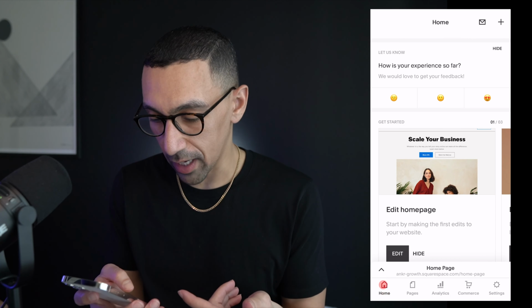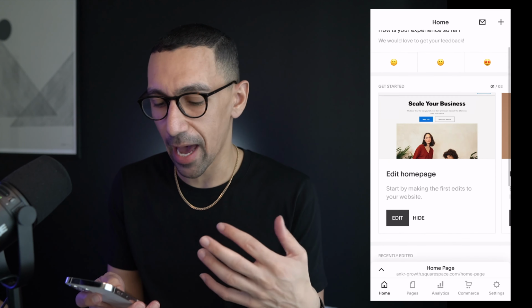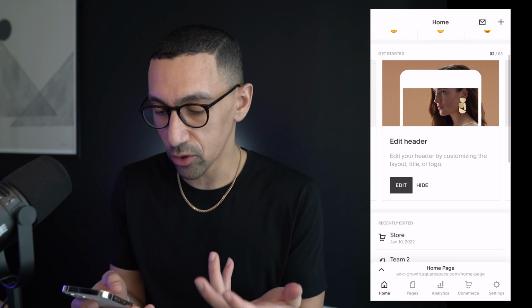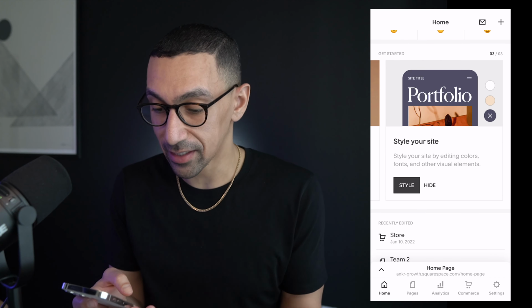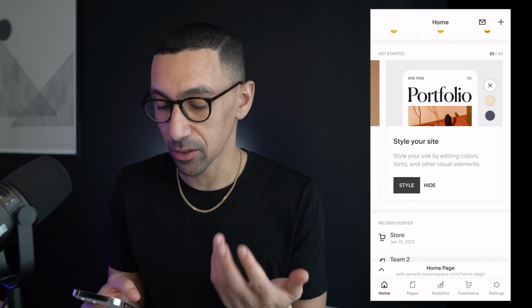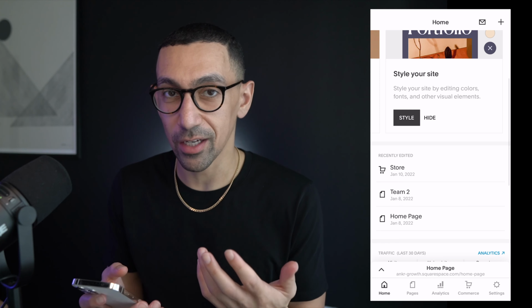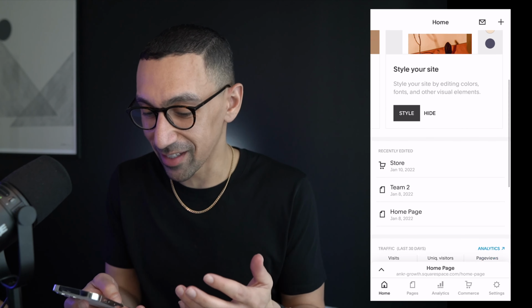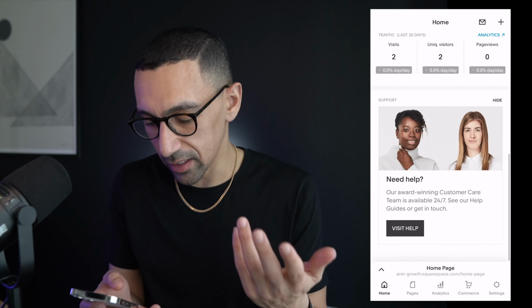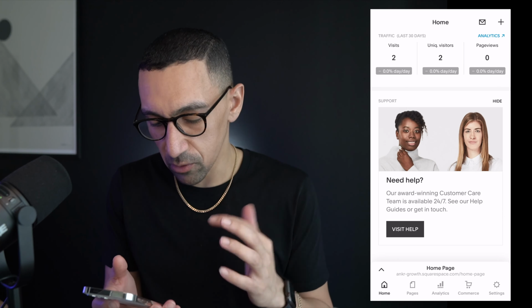So on the home button, it gives you kind of an overview of the app, different things. Here's like editing the pages, edit the header, edit the styles. You can edit the styles in the app. It's pretty impressive. I don't know if it's actually realistic, but it's impressive. And then here it shows you traffic, need help, all of that. But at the bottom, this is where the magic's at.